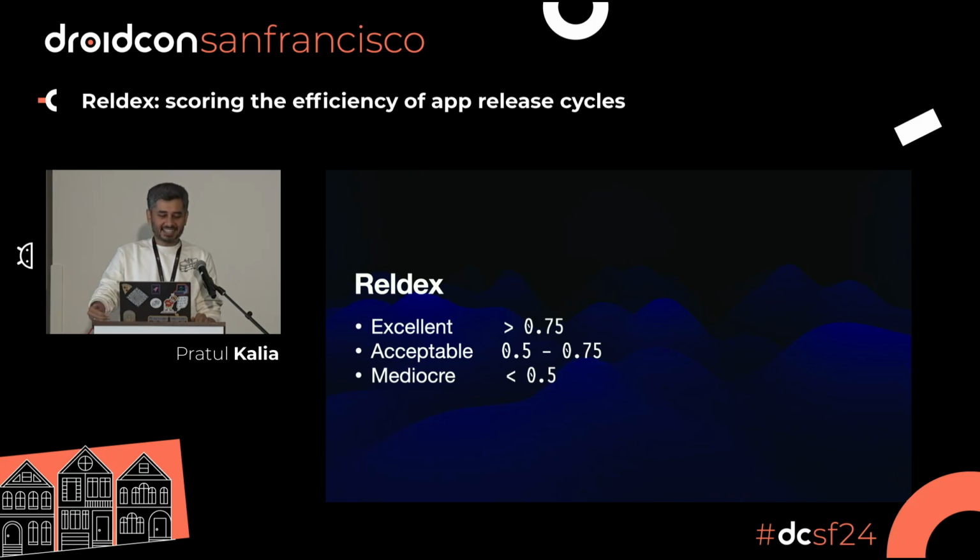Reldex is both a score and one of 3 grades. So the 3 grades are excellent, acceptable, and mediocre. Our default values are these that I mentioned on the slide, greater than 0.75, between 0.5 and 0.75, and less than 0.5. Again, these are just default values. You could change these to suit your team, and you perhaps should. In our experience, teams do change this sometimes to suit what they want.